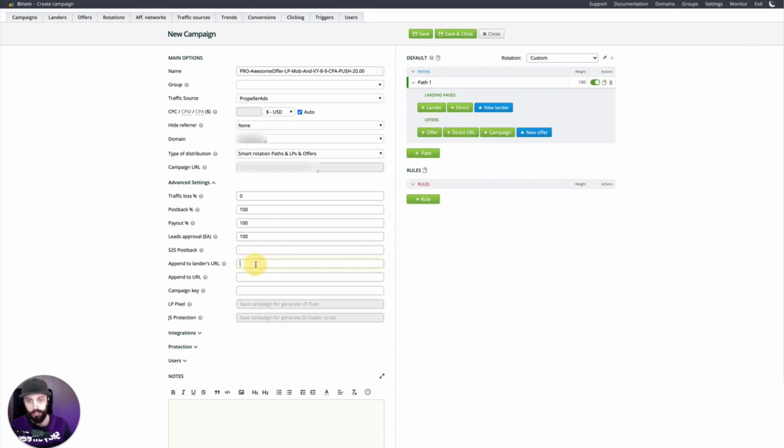You can append tokens to your URLs like this. This will append them to the landing page URL, so you can do like page equals version 4, for example, and then this will be appended to every single landing page that we add in the path in a minute. You can append stuff to the campaign URL, and the campaign key will also be appended, but you don't need to do any of this advanced settings if you don't have a need for it.